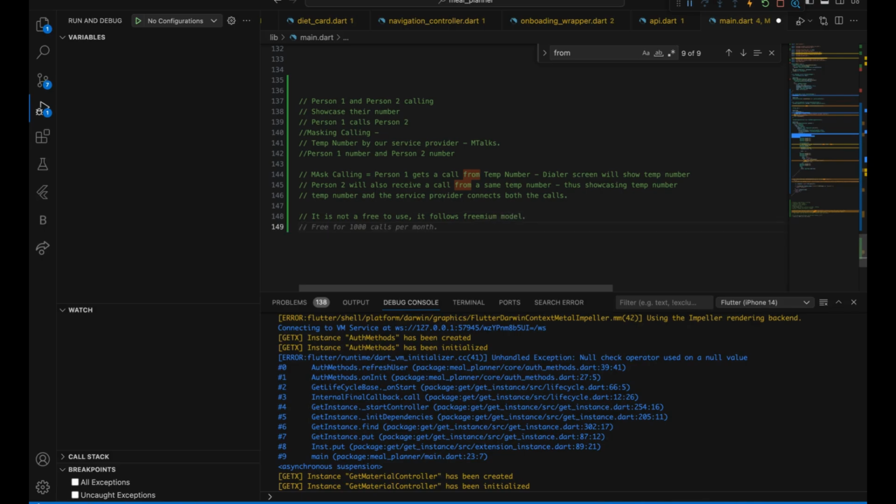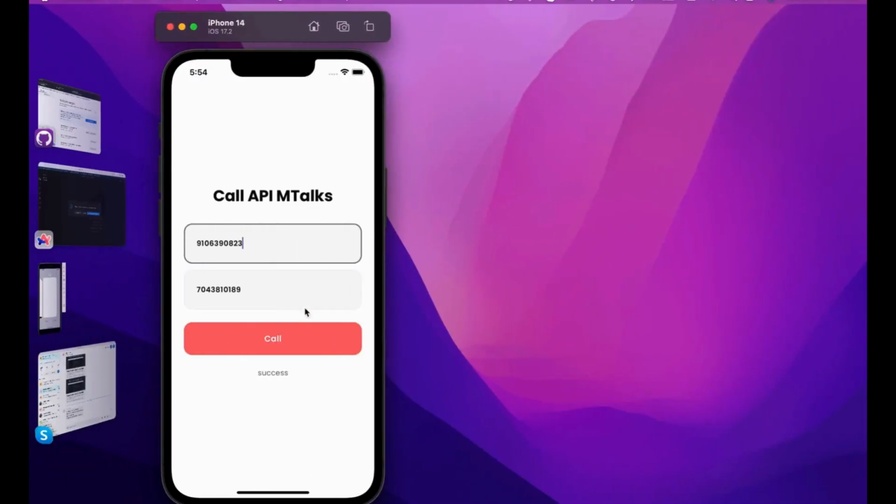Now I will show you an example of it. I make a call right over here. Basically we have written two numbers, one is my colleague's and one is mine, and I will hit the call. As soon as I hit the call, the API for the call is hit, and as you can see, I don't get the call on the emulator. That's not possible. We will get the call on our device.